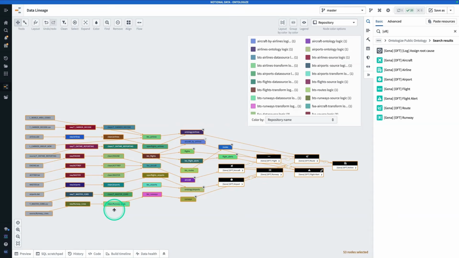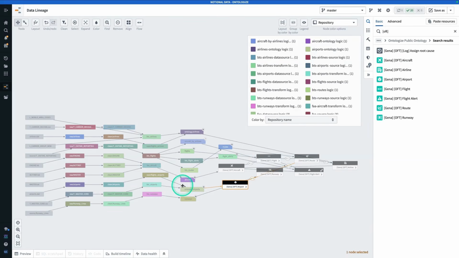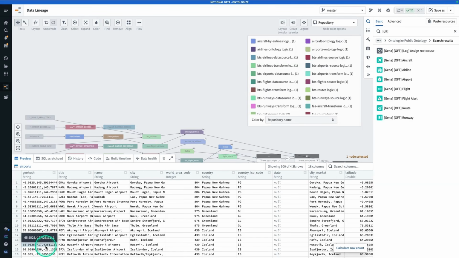So how many rows and columns make up the Ontology Airport dataset that backs the OFT airport object type? Let's first identify that dataset. So here, we can see the OFT airport object type, and it is backed by one dataset, Ontology Airport. And here, if we click on Preview, you're going to see that this dataset has 18 columns and 4.3 thousand rows. Next question.